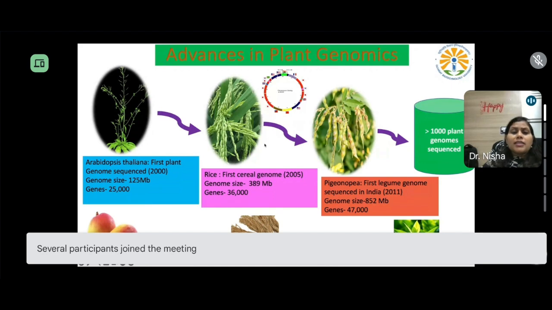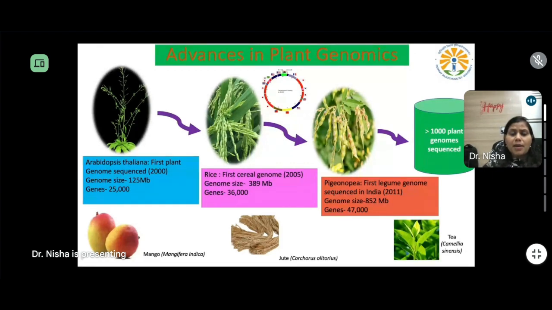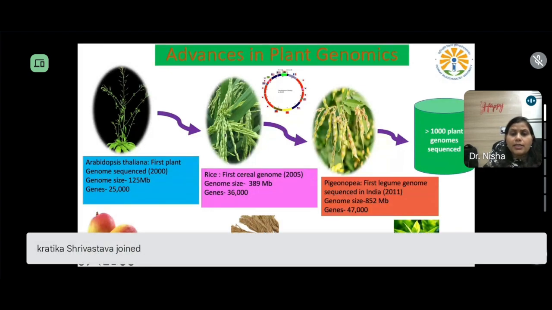And this is considered a gold standard because at that time it was done by the BAC cloning method. The genome size was 389 MB, and there are about 36,000 genes. So 36,000 protein coding genes are present in rice.